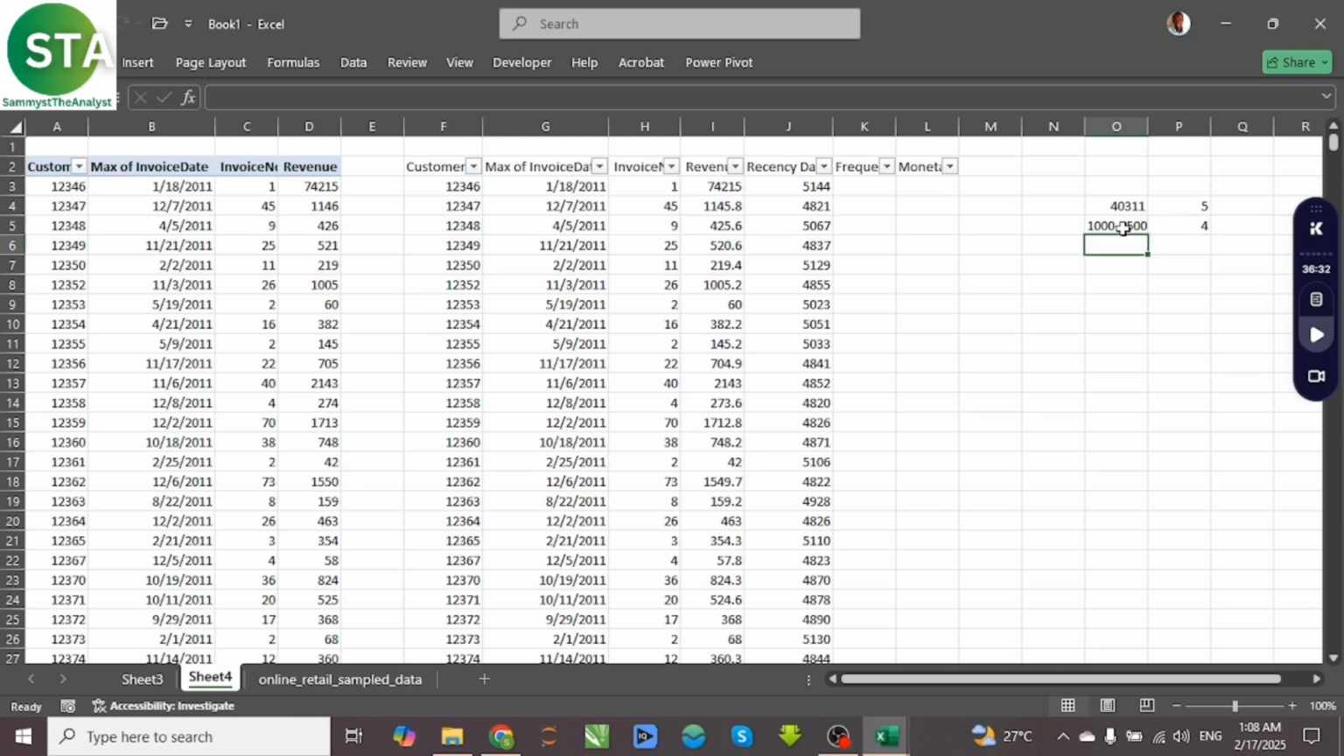Then from 500 to 999, I want it to have a frequency score of 3. And from 201 to 499, I want it to have a frequency score of 4. Then from 0 to 200, I want to have a frequency score of 1. So this will be 2. Okay, this is for the frequency score.